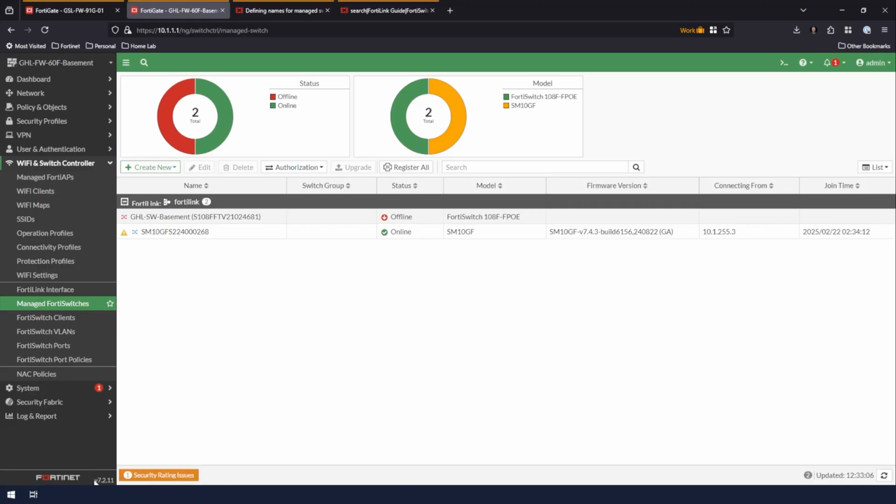So in 7.2 and below, things were pretty simple. Let's go over to my FortiGate. Here you can see I am running 7.2.11, and I've got a new FortiSwitch 110G sitting in here, just using its serial number by default.